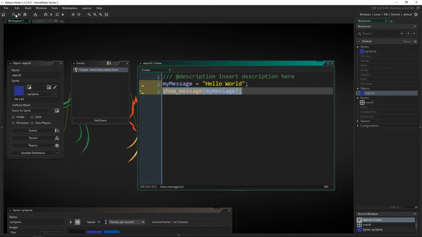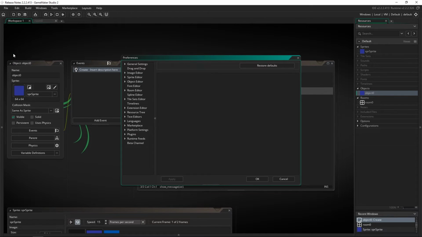If you don't want to see that error, you can go to File, Preferences, Languages, and GML, and you can actually enable and disable variable reference warnings. I would keep it enabled because even experienced programmers can make a typo, and this is just really, really helpful. You can also change the number of syntax errors to display.